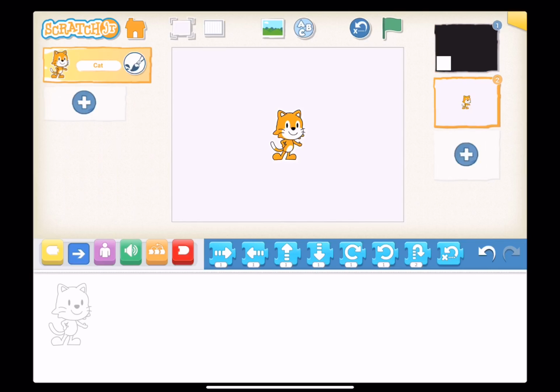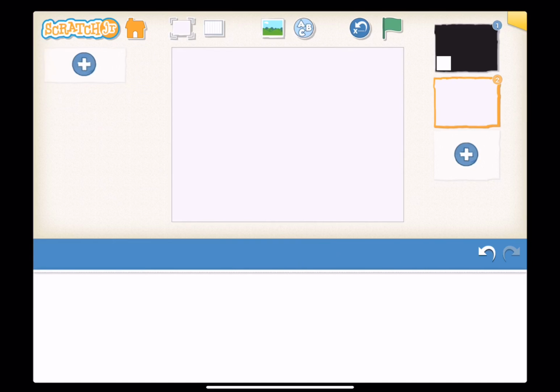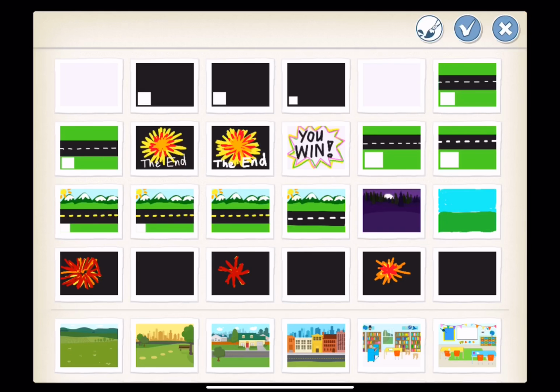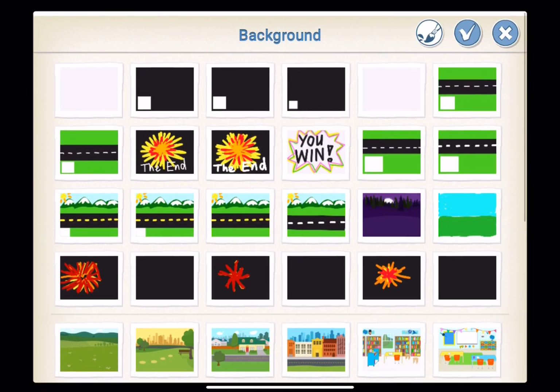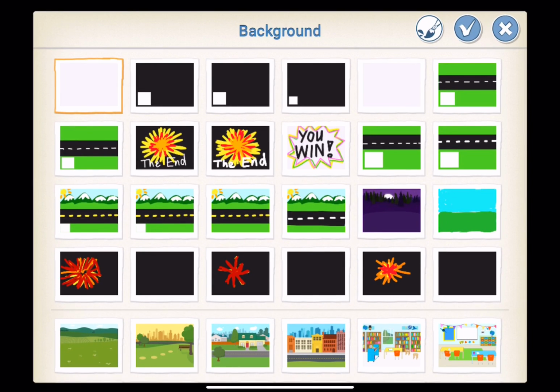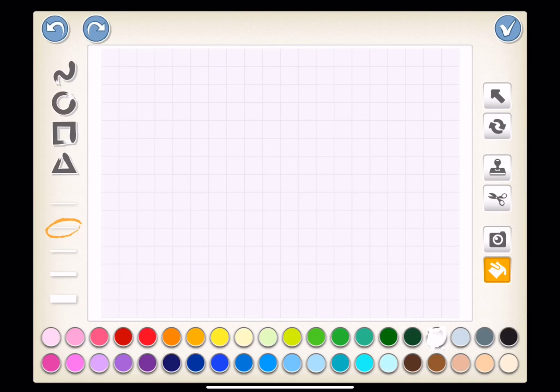The next one, it's just going to be plain black, so we're going to delete the cat, and we're going to go up to the photograph next to ABC in the middle, and we're just going to create our own black screen. So tap on new background, paintbrush, and we're just simply going to make that black.